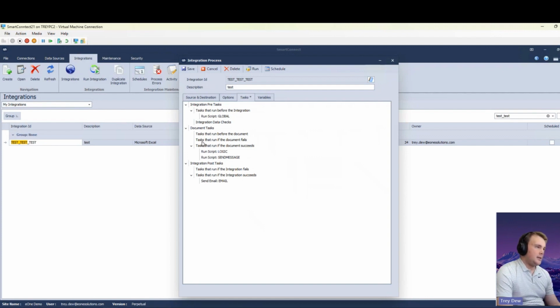To do this, we're going to have some document task logic that we're going to be setting global variables, checking global variables on if they meet conditions that we can put into the final email that we send out. So for the first one we want to do here, we'll do task that runs if the document succeeds.